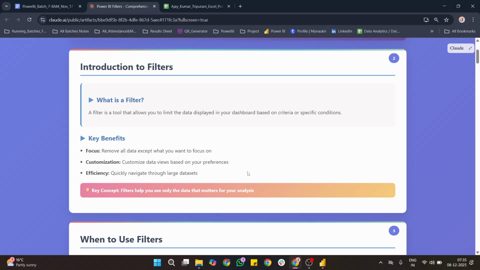But when it comes to Power BI, a filter acts as a filter on multiple conditions. You can add multiple conditions. A slicer will have only one condition at once. Understand? You can only apply one condition at once in a slicer. Multiple conditions you can apply in filters. Got it? Multiple conditions at once.